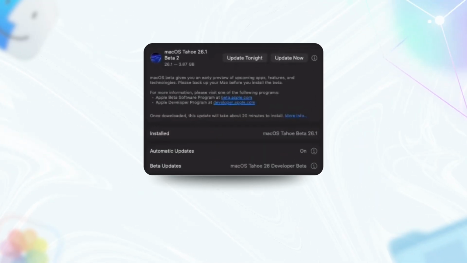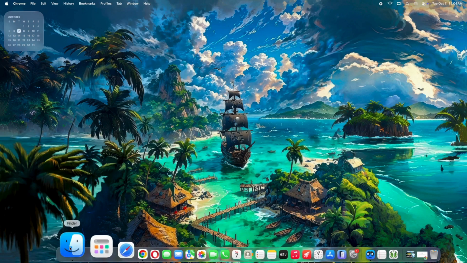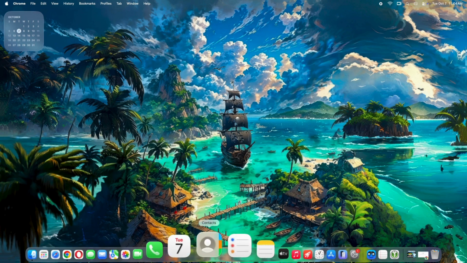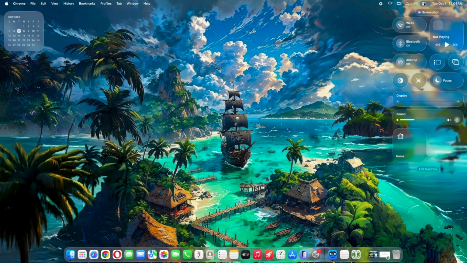Apple released macOS Tahoe 26.1 Beta 2, build 25B5057f, to developers on October 6, 2025, exactly 2 weeks after Beta 1. This point release beta continues the refinement of Tahoe's core features, focusing on stability ahead of a full public launch expected later in October 2025.